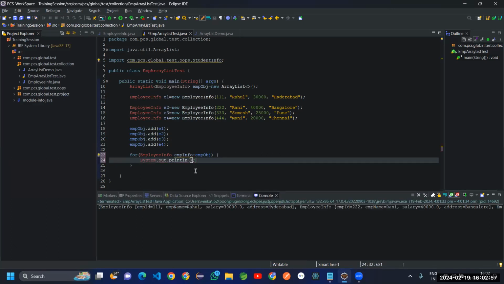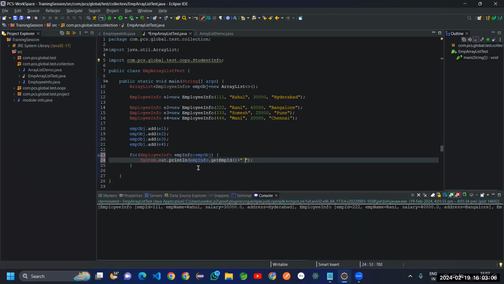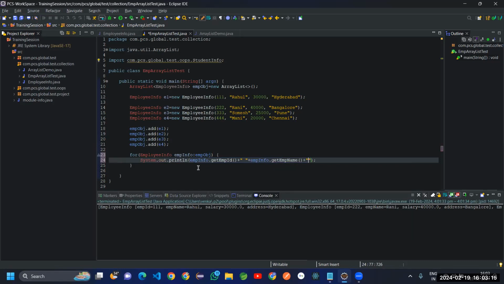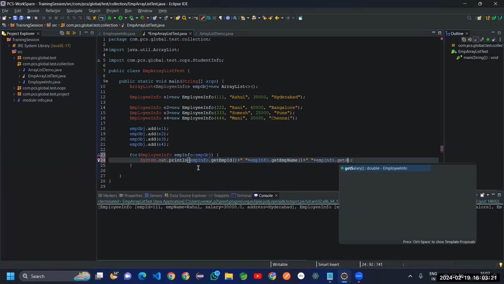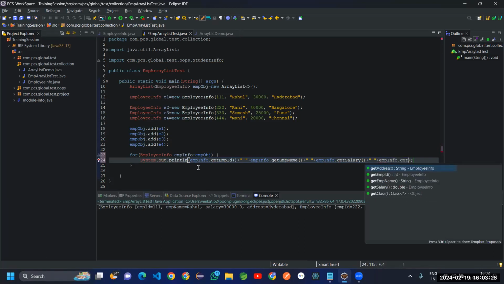Here you can print the values one by one. Emp info dot get emp ID, emp info dot get emp name, emp info dot get salary, emp info dot get address.